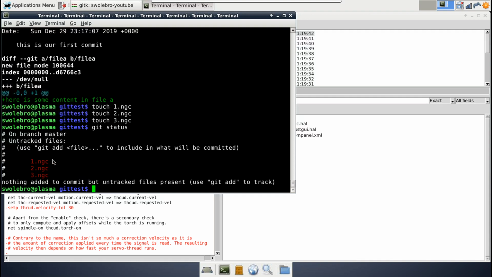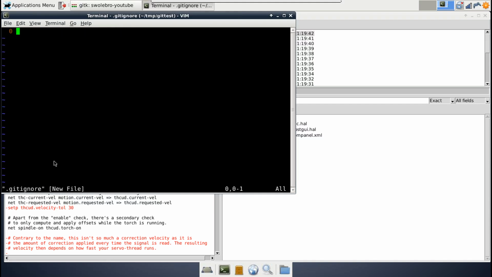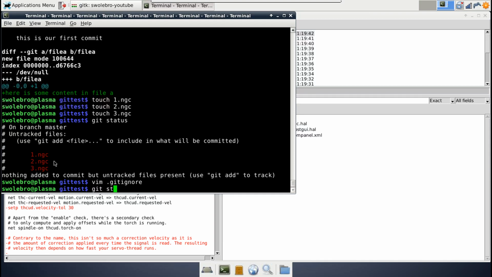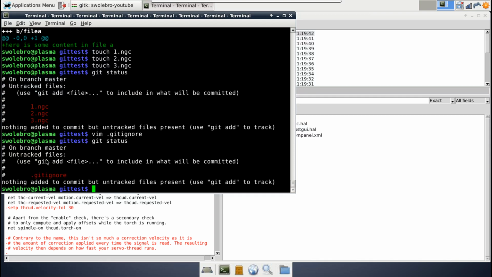Well, there's another thing in Git called the gitignore. If you have a file called .gitignore, you can give it globs in here on types of files you want Git to ignore. So if I do one like star .ngc and save that, now when I do git status, it'll show us that .gitignore has not been added to the repo, but all the NGC files are ignored.